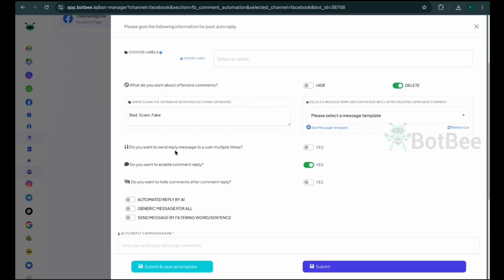Multiple replies. Enable this if you want the bot to reply every time to a user's comment. Keep it as no if you only want to reply once per person. From here, enable the auto comment reply. Hide comments after reply. Enable this if you want to automatically hide the user's comment after the bot responds.